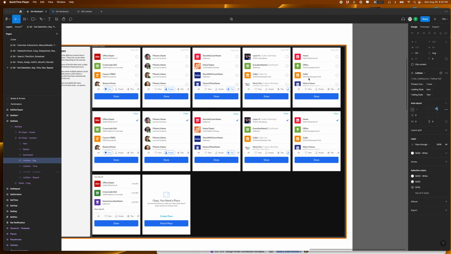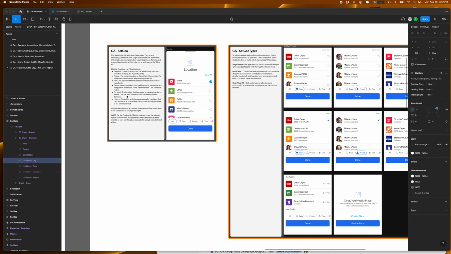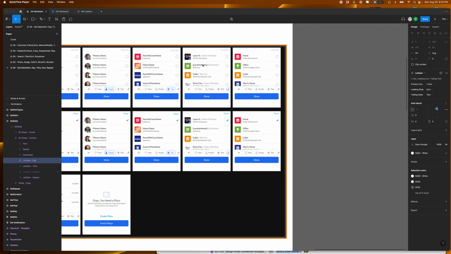The last one here is my personal locations. The locations that I've added to my personal places: home, office, cabin, parents' house, commonly used for deliveries and things. So this would be something that I would need to add. We haven't decided yet, either from the account area or another area where we have different places that we can add. But it would be that list of my personal places, and I can select those.